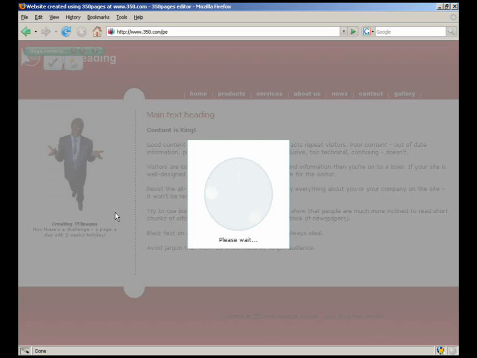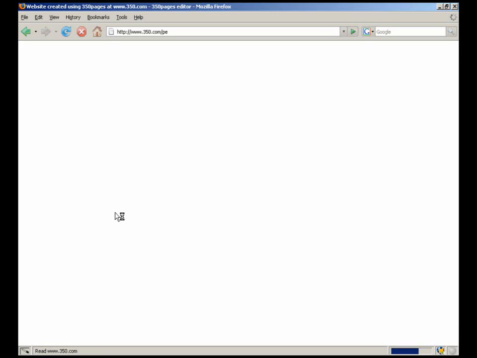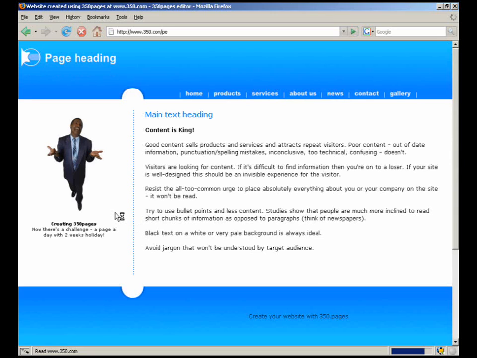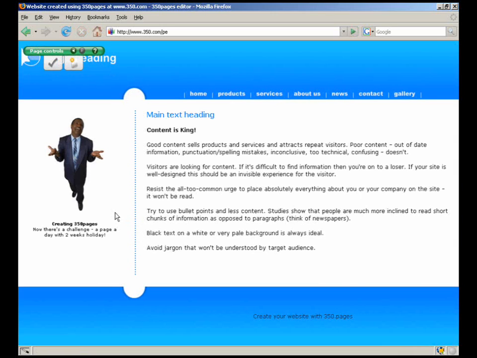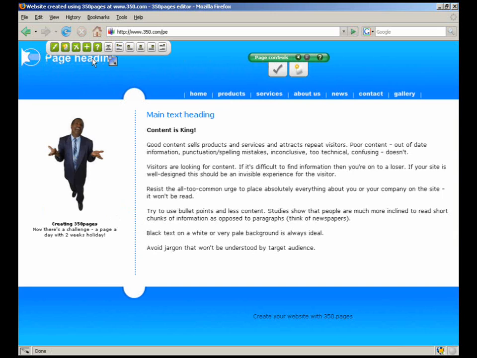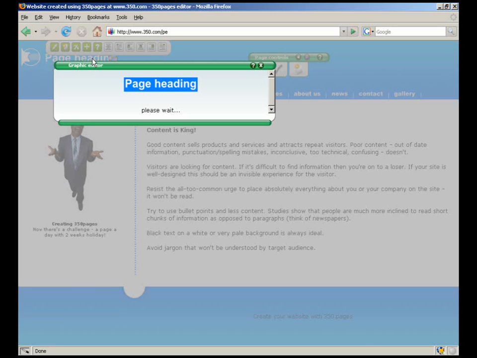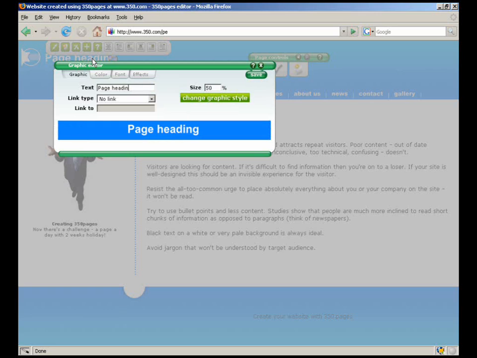Every object on the web page is customizable. First, I will customize the heading. 350 Pages has a unique graphics editor that enables you to customize the professionally designed styles right there in real time. I will move the page controls out of the way and hover over the graphic heading so that I can see its edit menu. The first option in the menu is the editor, but I will click on the object itself to edit it.